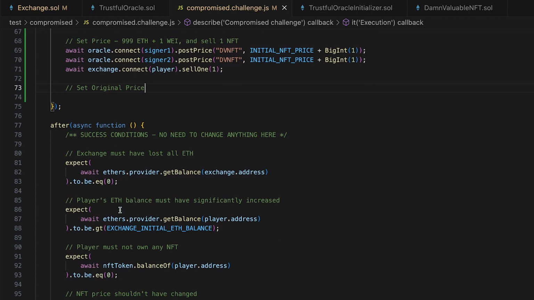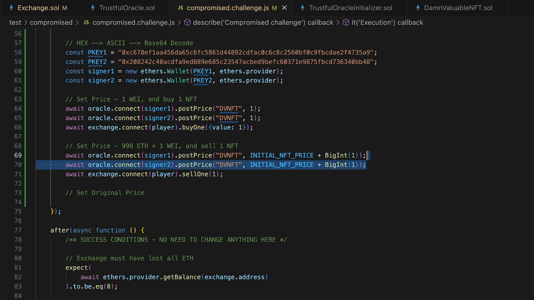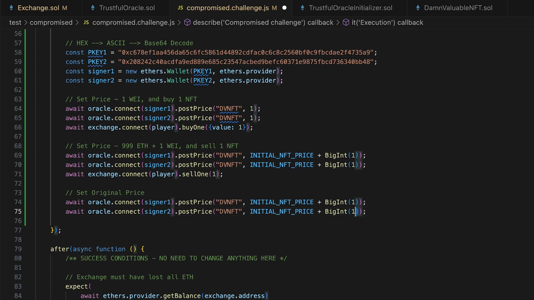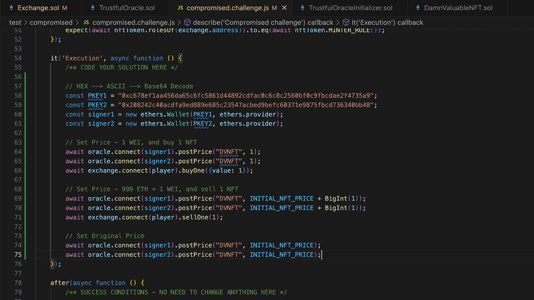Now we need to revert and restore the price to the original price. So I'm just going to copy these 2 lines of code and make sure that the price eventually is going to be the same initial price. So it's without this big int, without this 1 wei, just the initial NFT price. And I think our exploit looks good. We don't need to implement any smart contracts. We just compromised those private keys. We're able to manipulate the Oracle price in order to trick the exchange and drain the ETH from it.